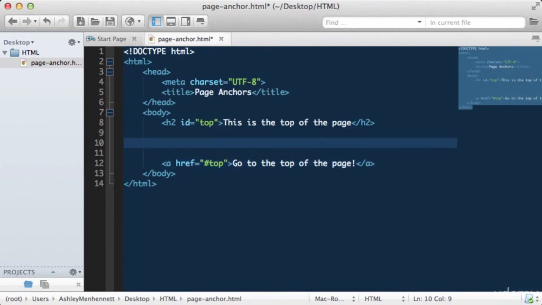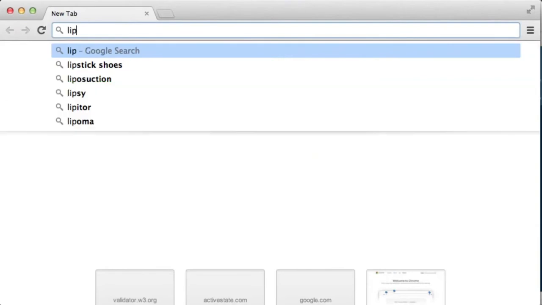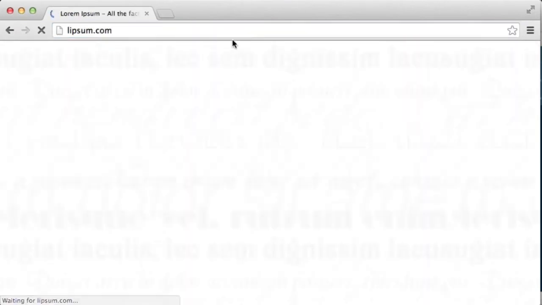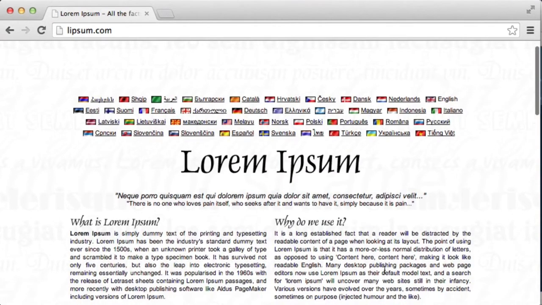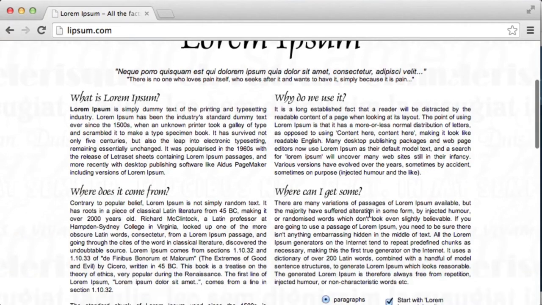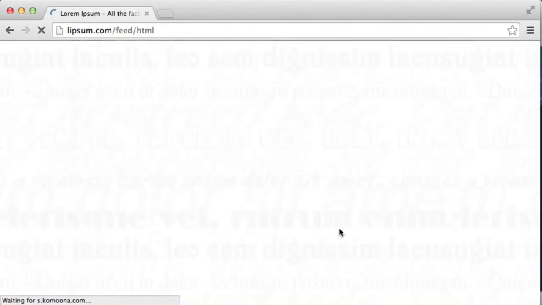So now we need to generate some text. So we're going to head over to lipsum.com. And this is the home of Lorem Ipsum. And that's pretty much the go-to dummy text of the web. It's very handy to use for such things as placeholders when you're working with a web page and you need some placeholder text.